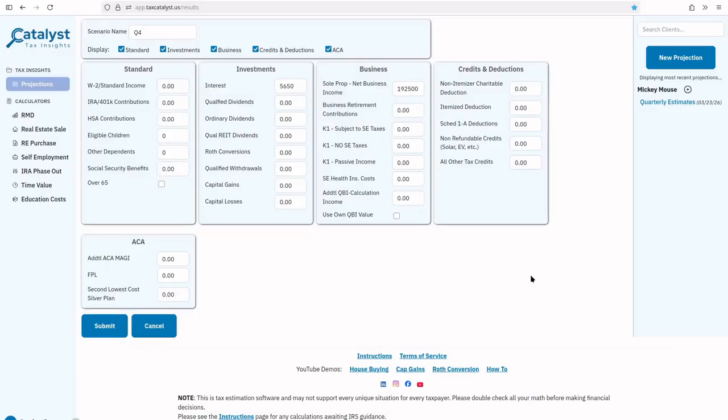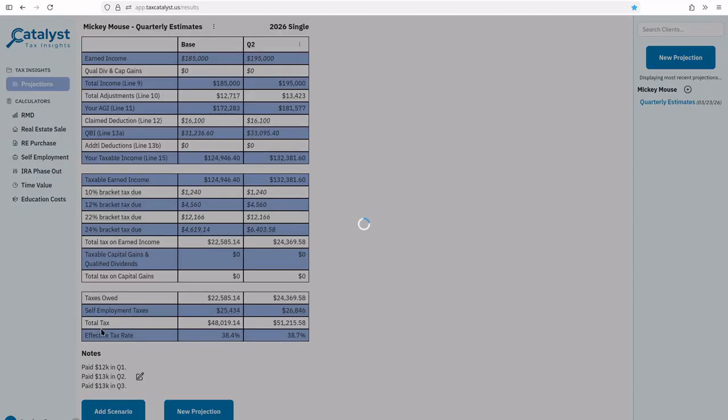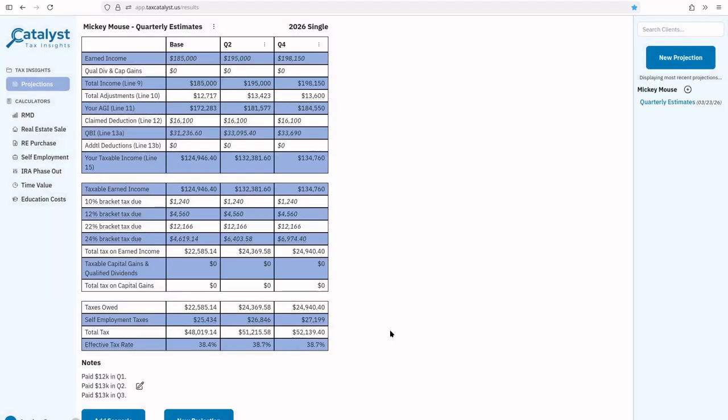In Q4, you can use Catalyst to determine the actual amount owed for the year and avoid any penalties due to guessing. Mickey finished out the year and has his near final numbers. His interest came in at $56.50 and his business income was $192,500. We can see that the final taxes came in just a little over $52,000 minus the previous 2 quarters we've already paid, and we owe about $14,000 to finish up the year. No guessing required.